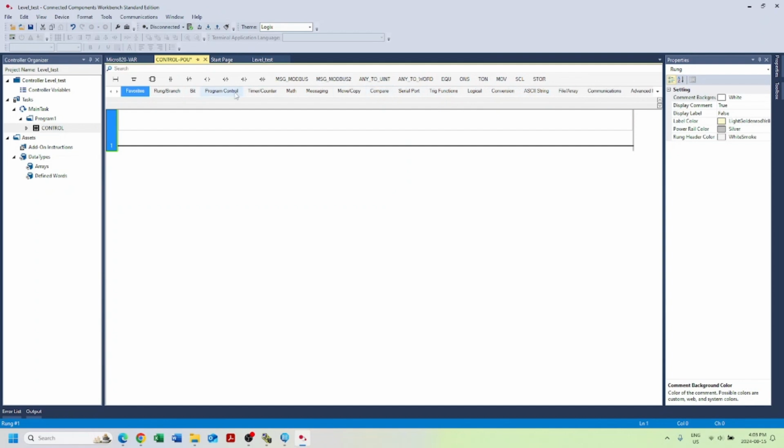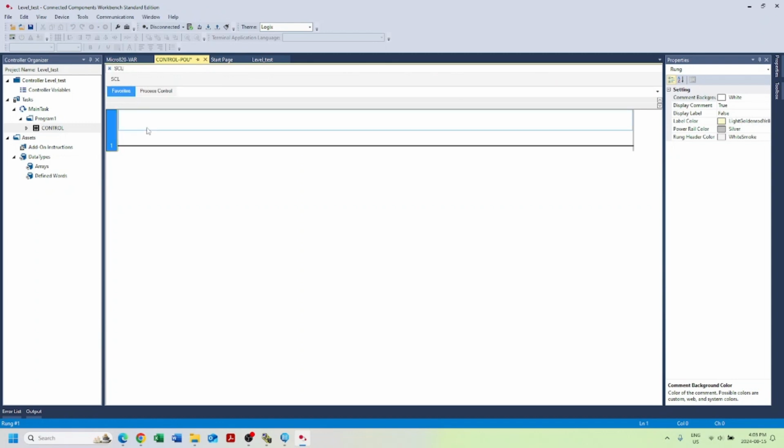Under the... See, I've used the favorites so long here that I forget where half this stuff is, because I don't know what submenu that's under now. However, if you go up here, I know it's a scaling block. It'll be under process control.